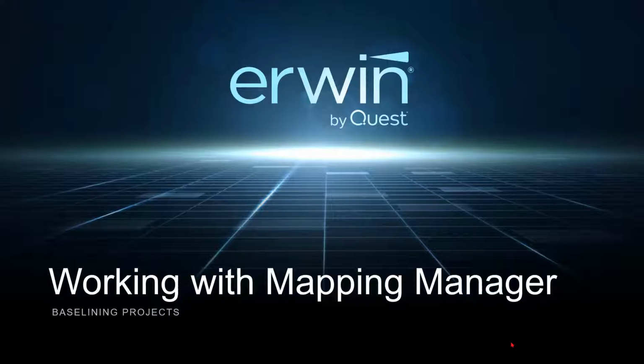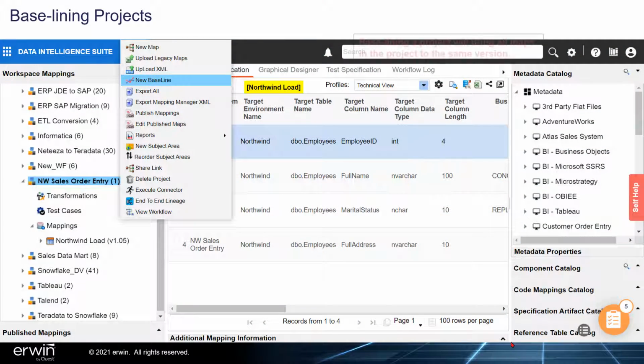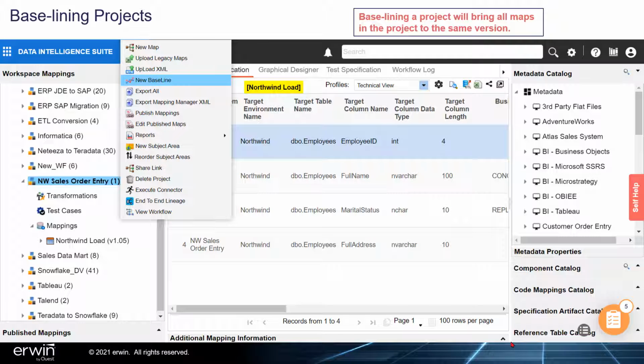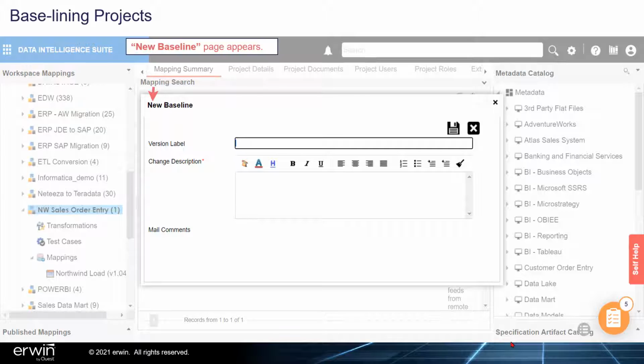Working with Mapping Manager, baselining projects. Baselining a project will bring all maps in the project to the same version. Under the Workspace Mappings panel, right-click a project and click New Baseline. The new baseline page appears.